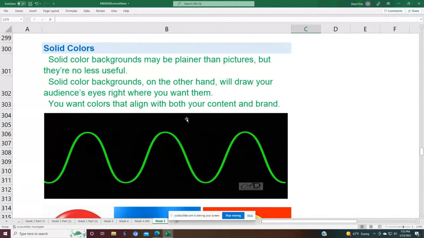Solid color backgrounds may be plainer than pictures, but they're no less useful. Solid color backgrounds will draw your audience's eye where you want them. You can choose colors that align with both your content and brand. You can see on this graph of a sine wave, the effective use of a black background really brings out the sine wave in this data visualization.